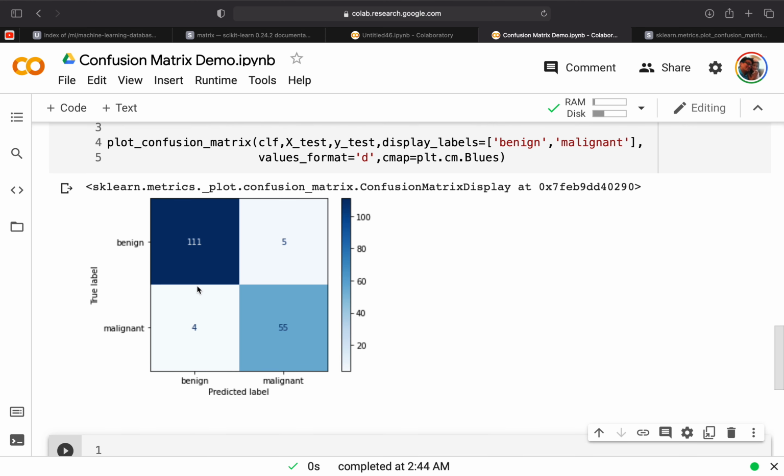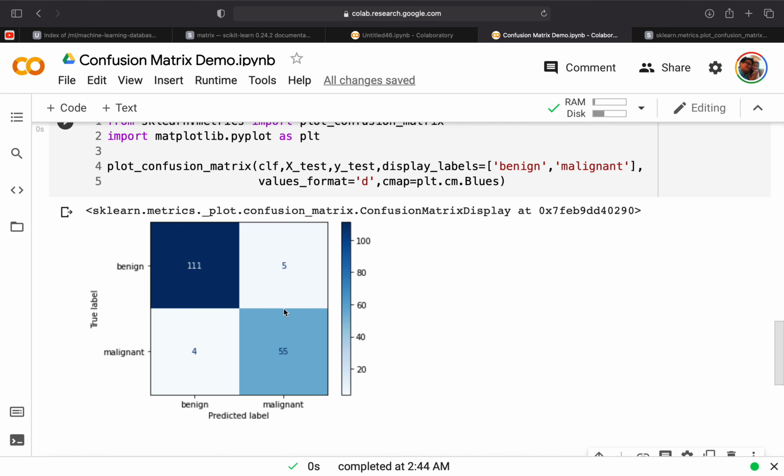So now it's finished, right? So you have the actual benign 116. You correctly classify 111 of them, and 5 examples of the benign are classified as the malignant. And here, 4 of the malignant are classified as the benign.